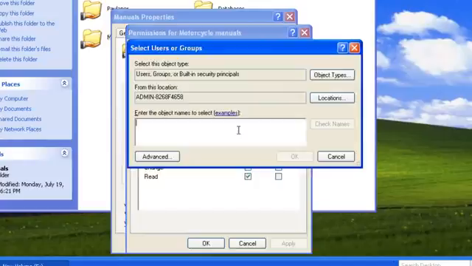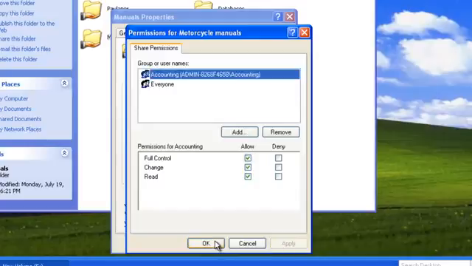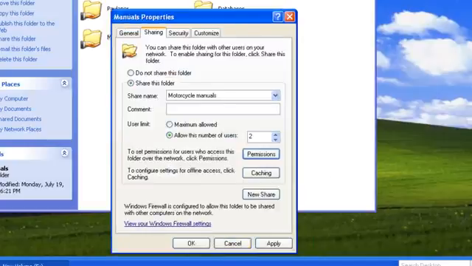We will add Accounting group to the ACL, and give it full control permission. To do that, click Add, type in Accounting, click Check Names, and click OK. The default permission is the Read permission, so we had to check Full Control permission manually. Click OK to finish.